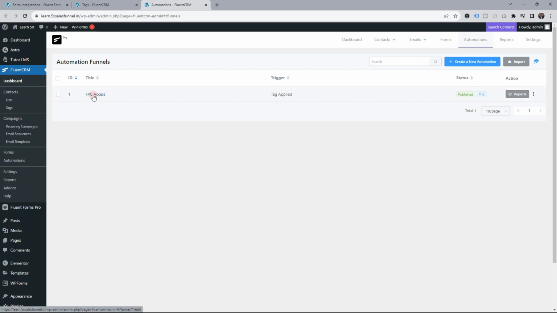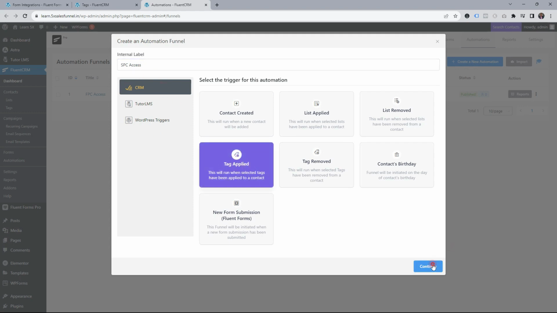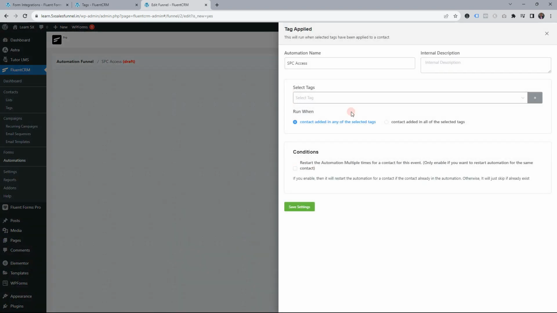So as you can see, I've created one automation called FPC Access. I'm going to create a second one, and I'm going to name it SPC Access. That means access to second paid course. And this automation is going to be triggered once a new tag is applied. So let's continue. And it's asking me what are the tags that need to be checked in order to start this automation. And that is going to be SPC1M and SPC1Y.